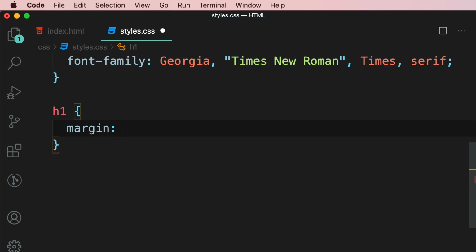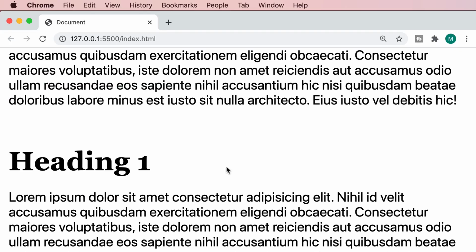So for top margin, I'm going to use 3 rems. For right margins, I'm going to use 0. And as I told you before, when using 0, we don't need to supply a unit. So just 0. Now for bottom margin, I'm going to use 1 rem. And I'm not going to supply a left margin because the browser is going to pick the right margin. Okay? So let's see what we get.